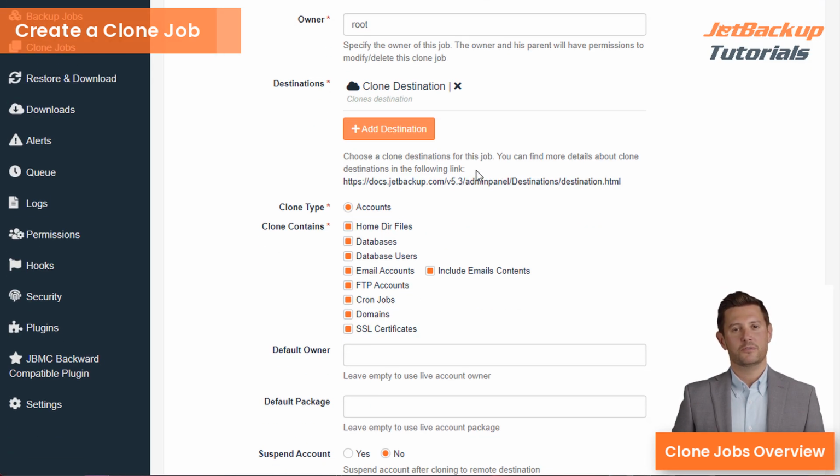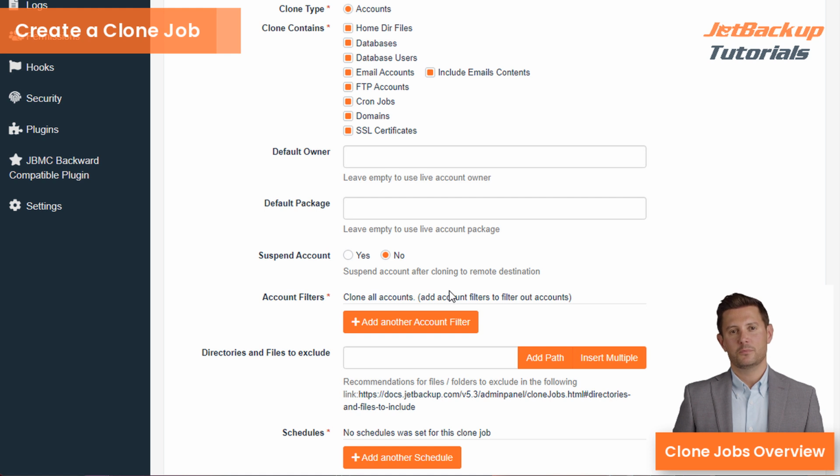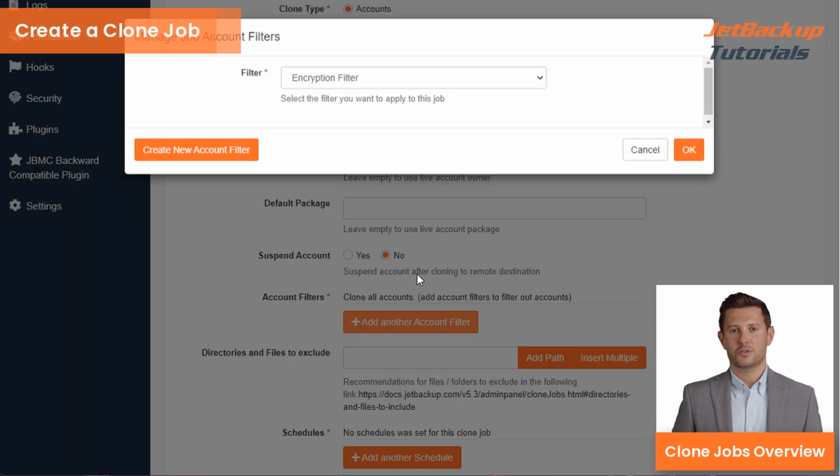Continuing on, we have some more familiar settings from our backup jobs, including the contains field, the default owner and package settings, options to suspend accounts after cloning, as well as a section to add account filters. Account filters function identically between clone jobs and backup jobs, and we can add the same disk usage filter we used in the backup job example here as well.